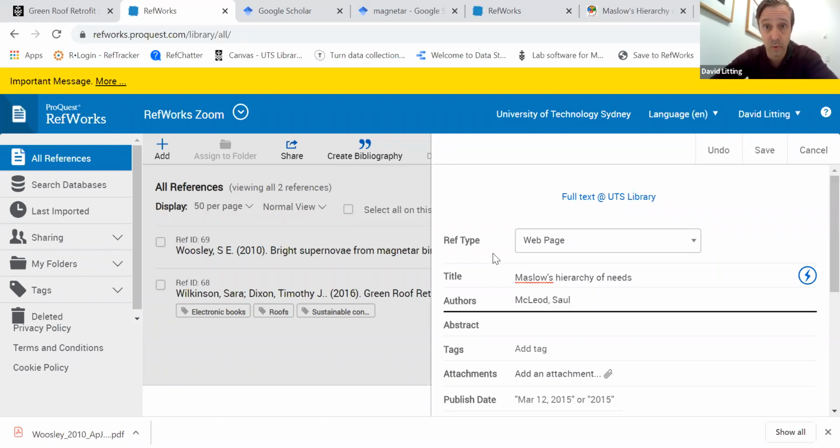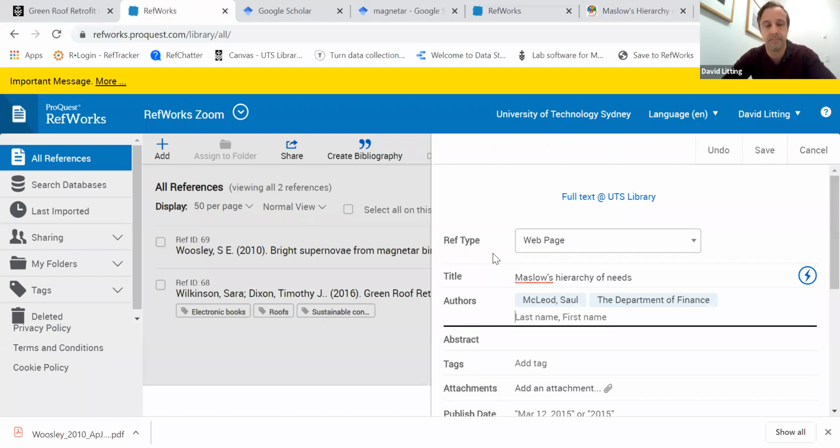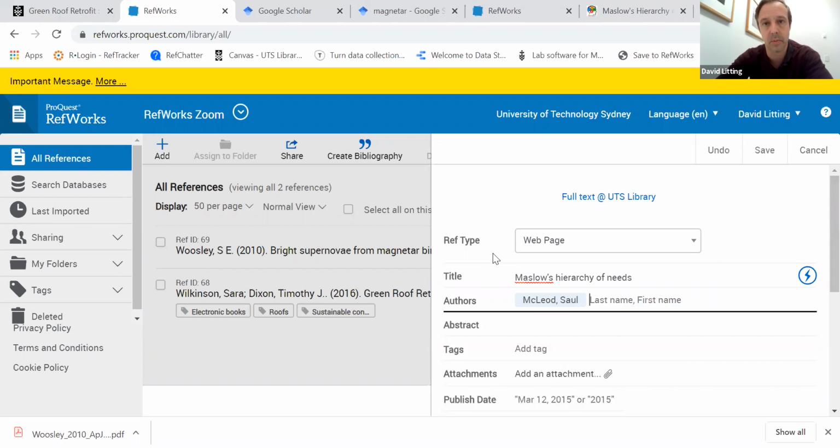So the author is McLeod, Saul. If there was more than one author, you would separate different authors by putting in a semicolon and then you write the next author. If the author was an organization, a company, or a government body, you would just write their name normally, so Department of Finance or something like that. And then that would be it. If you don't want it, you just press backspace and take it away again.